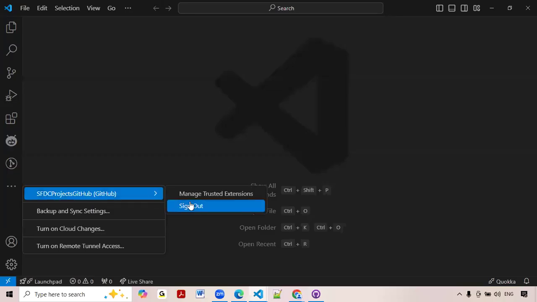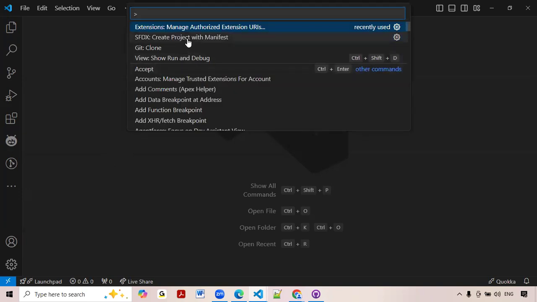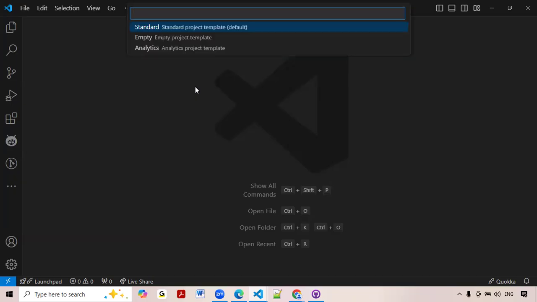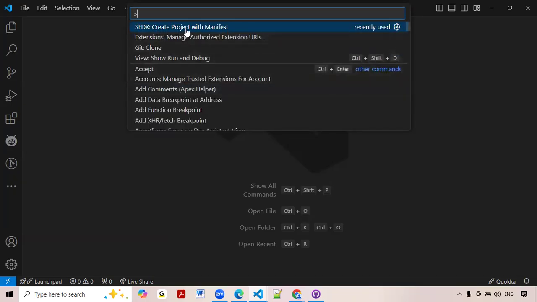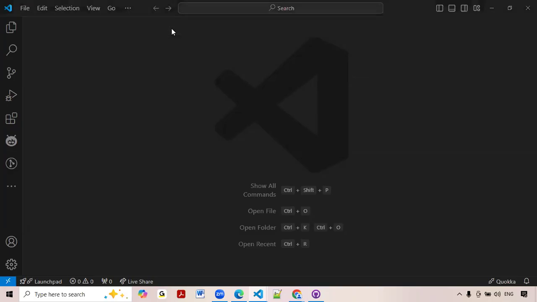See here, it is showing. Now here you can create a project with manifest. Press Control Shift P, then choose create a project with manifest. Select standard. Here you can give a project name, I am giving Abhignya GitHub. This is my project name. It's not related to GitHub, it is my local project name. Press enter.